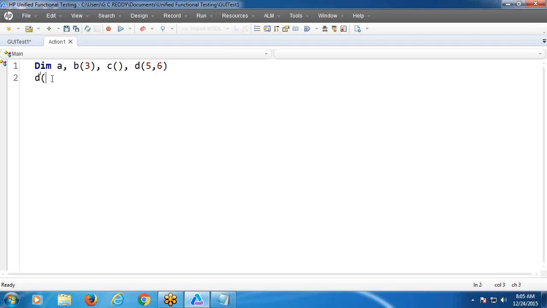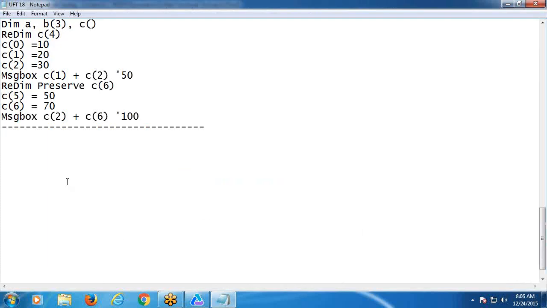6 into 7, 42 cells, 42 values. How to assign? D of 0, 0, first row, first column, equal to, suppose, u of t. Then it will store the u of t value in the first row, first column of the table. See, in our test automation, we use normal arrays only, or dynamic arrays, and dimensional arrays have limited use or no use. But web developers use dynamic arrays and dimensional arrays.